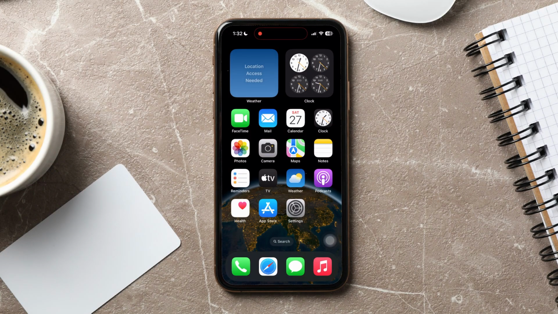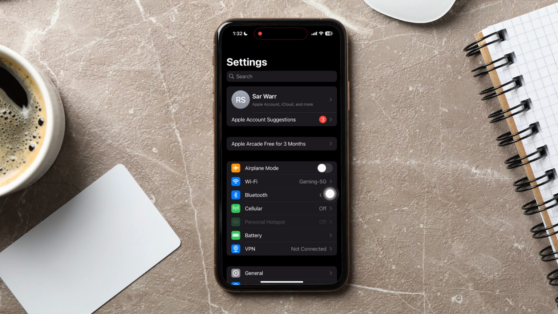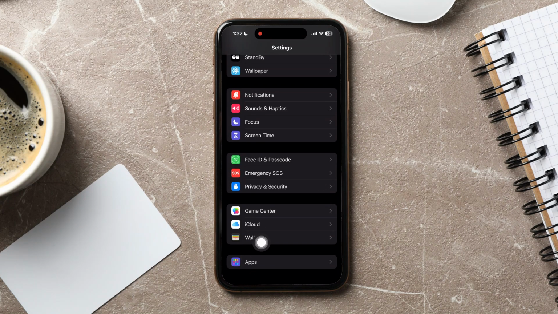How to announce incoming calls on iPhone. To get started, first of all go ahead and open up the Settings application on your phone. Once you're here, scroll down to the end and tap on Apps.